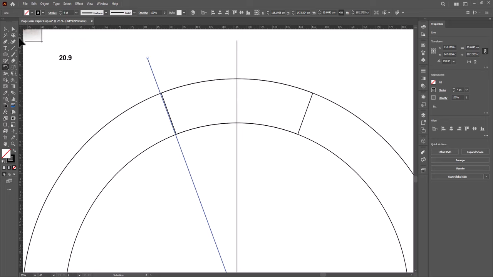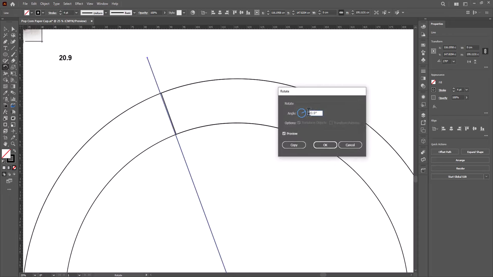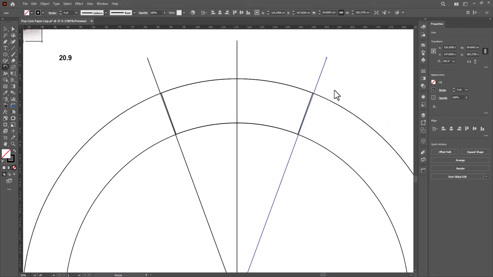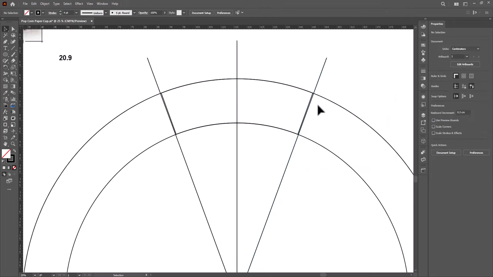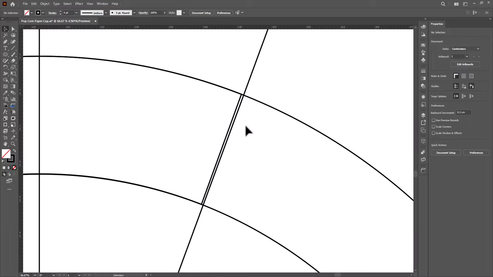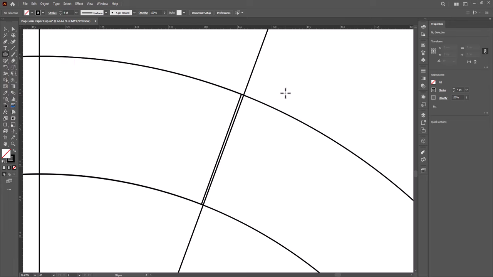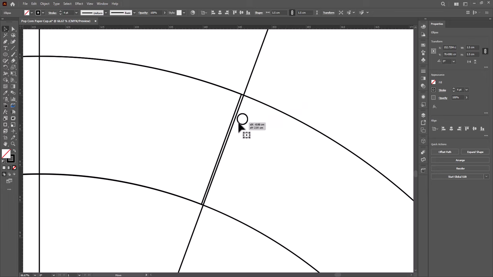Now we want to duplicate the line to the other side. Select the center line, double click the rotation tool. Type minus 20.9 degrees. Press copy. Now we want to create the glue flap with a width of 1.5 centimeters. To do that, draw a circle with a diameter of 1.5 centimeters. Move it until it snaps to the edge.